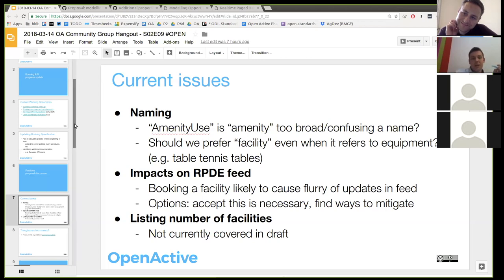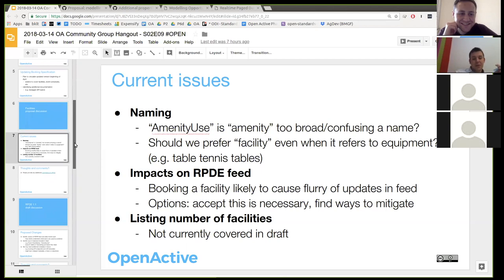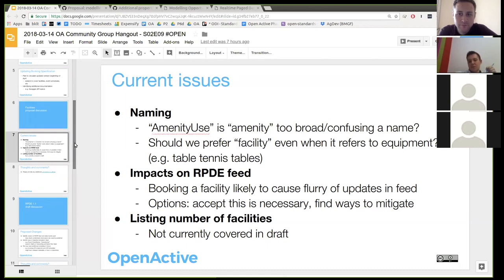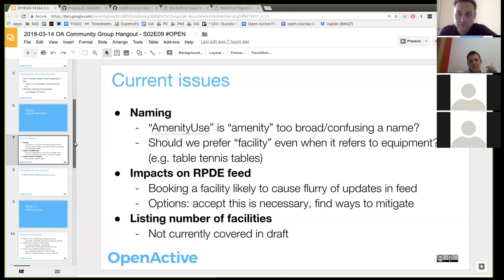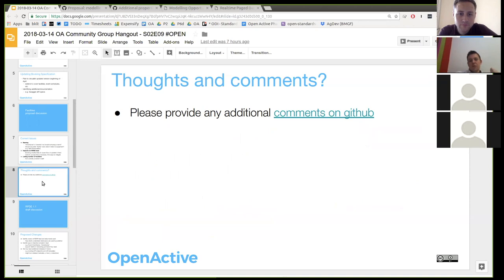We are nearly out of time, about 5 more minutes. Is there anything else that anyone wants to say about the facility stuff? No? Okay, if you have any other thoughts, then I'll circulate the slides. There's a link to the GitHub issue where you can chime in, and I'll put a summary of the discussion we've just had onto that issue as well, just to capture where we've got to.